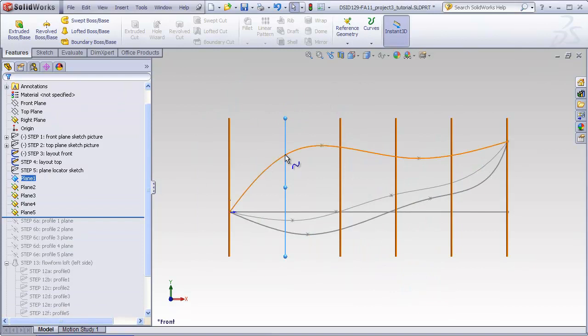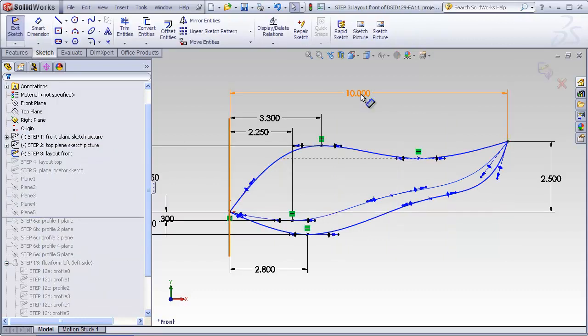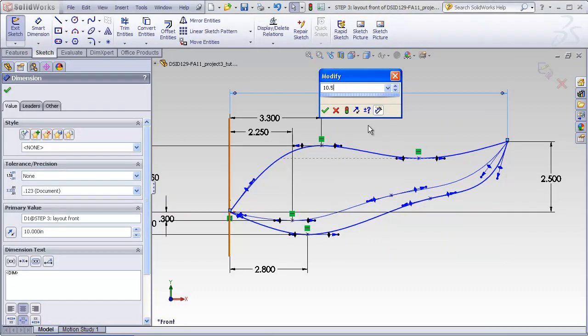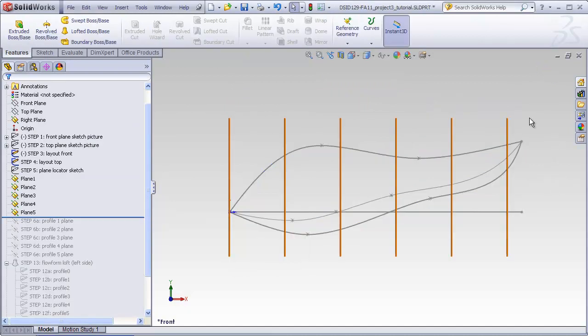But what happens if I decide to change the length of my loft? I don't have any parametric relation between the locations of the planes and the actual length of the loft itself. So if I go back to my layout for my loft and change this, say, to 10.5 inches, I'm going to have to go back and respace all of these planes so that this last plane will line up with the endpoint of the loft and the other ones maintain even spacing all along.